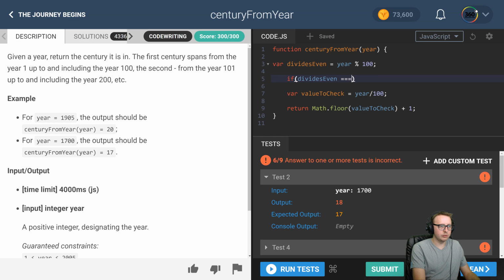Let me go ahead and bring this above, value to check. Because this divides evenly, there's no reason to add 1, and there's no reason to floor it. So 1700 would become 17, and it doesn't need to become 18, and then we're done. So here we just find out if it divides even. We could probably eliminate this variable, and let's go ahead and eliminate it actually.